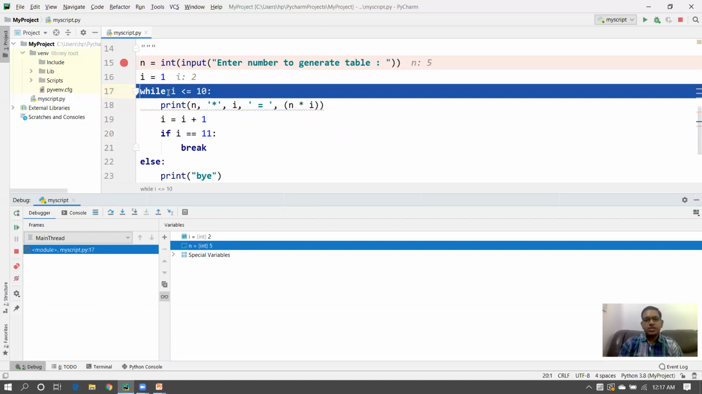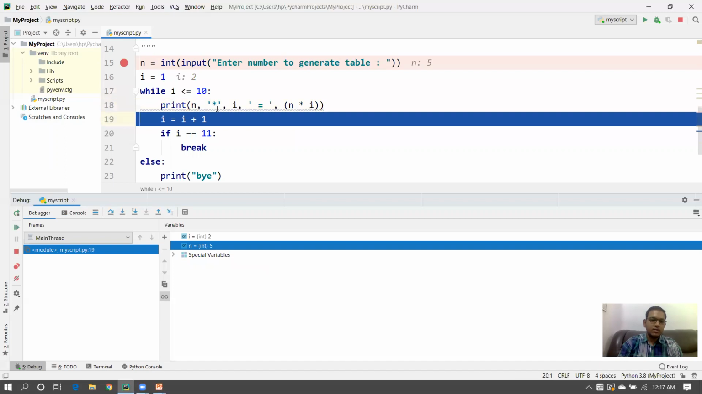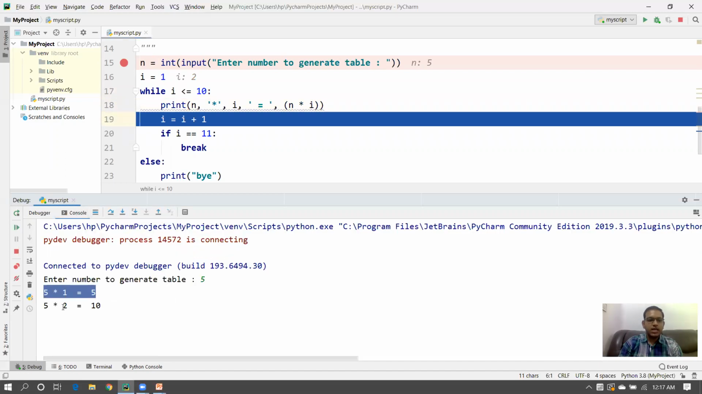Now it will check the condition. 2 is less than equal to 10. Yes, condition is true. Again, it will enter and it will go and print this one. Just go to the console and you can see that 5 into 2 is equal to 10.